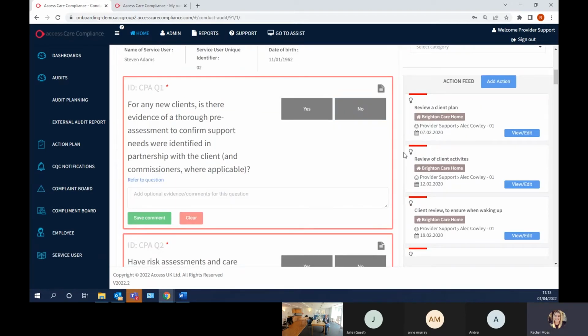So we've now got our questions, and the idea is you just need to read the question and select your response over on the right hand side just here. And as you select your response, the system will let you know whether it's the compliant or non-compliant response by turning to green or red.